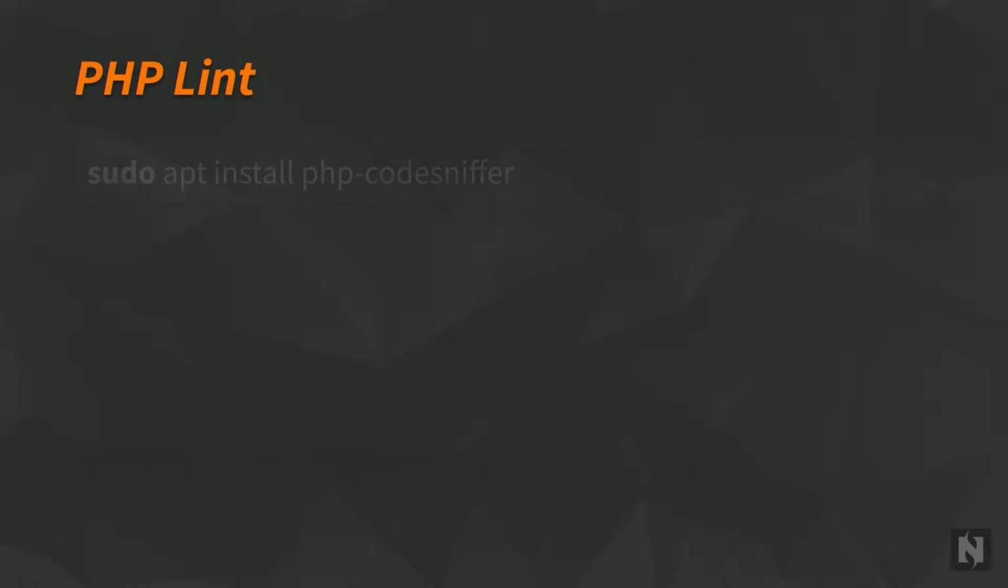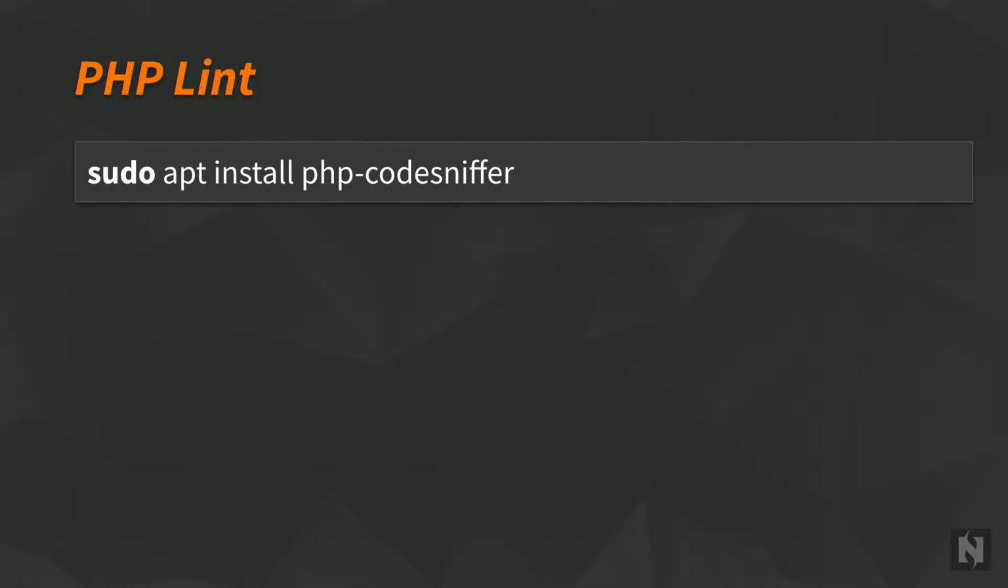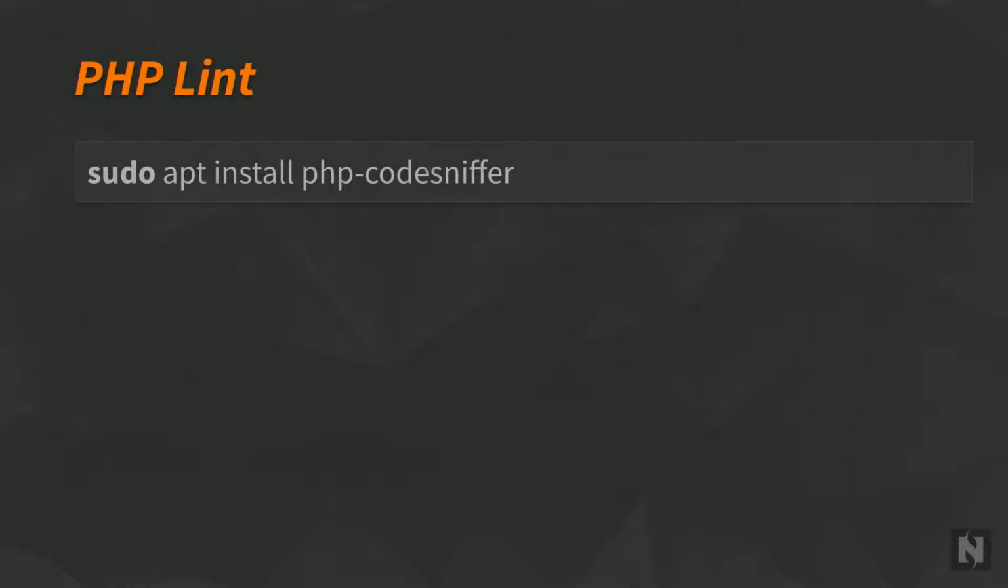First, the PHP lint. These lints mostly work on the CLI. You just write the command, and it will check whether all the code is okay or not. For PHP lint, we use PHP CodeSniffer.